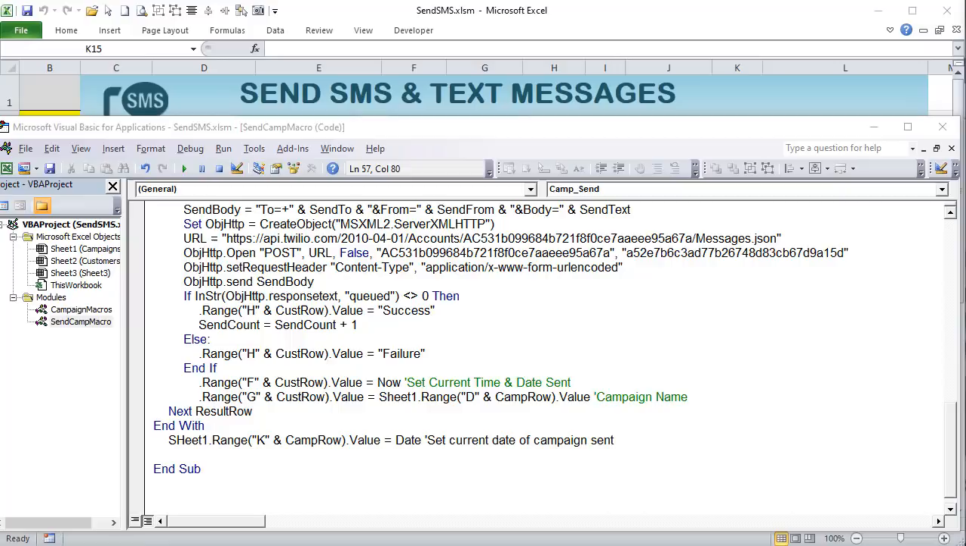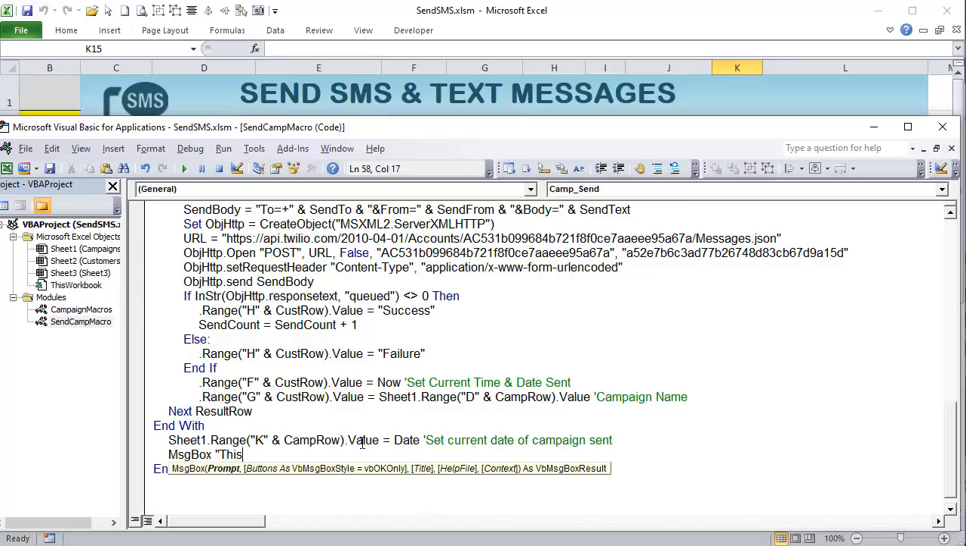And then I want a little alert message box: this campaign was sent successfully to how many people, and send count and space customers. So that way we're going to know how many it was sent to for the campaign. Okay, let's save our work. We're just about done. All right, excellent.